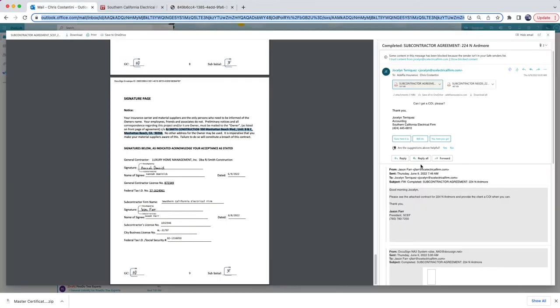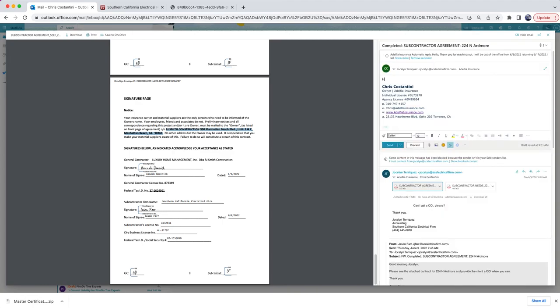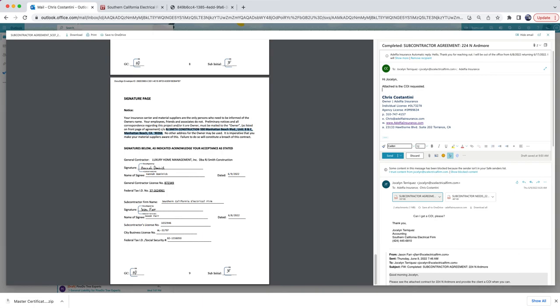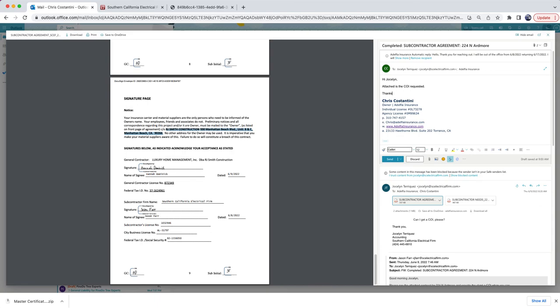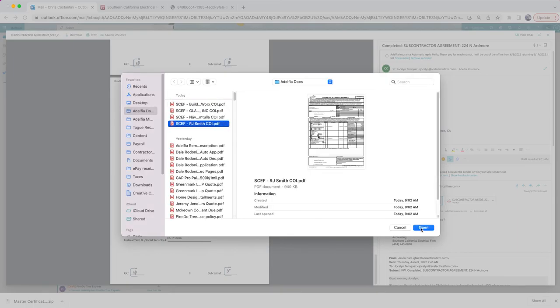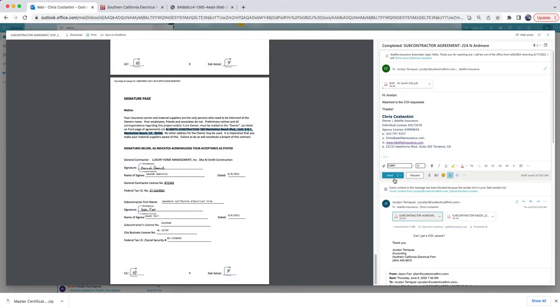Okay, and then now we'll go ahead and reply. Same thing. Hi, Jocelyn. Attached is the COI requested. And I'm just going to keep this one short because I just did like 3 other ones, and she's just hearing from me over and over. So these are live, guys. I'm actually doing this live, so you can see exactly how I'm handling these. And then I go find it. Boom. And it's pretty straightforward.